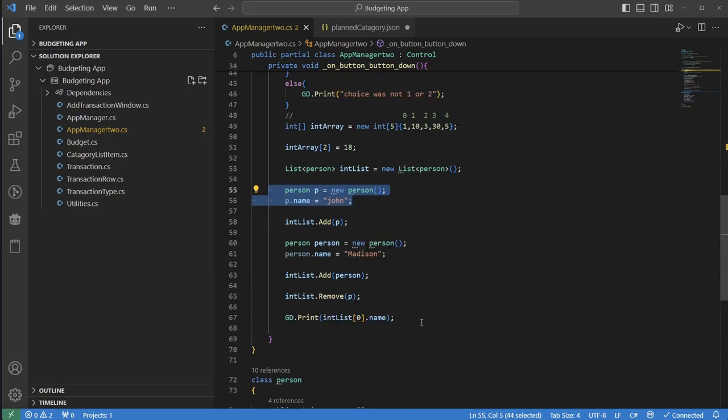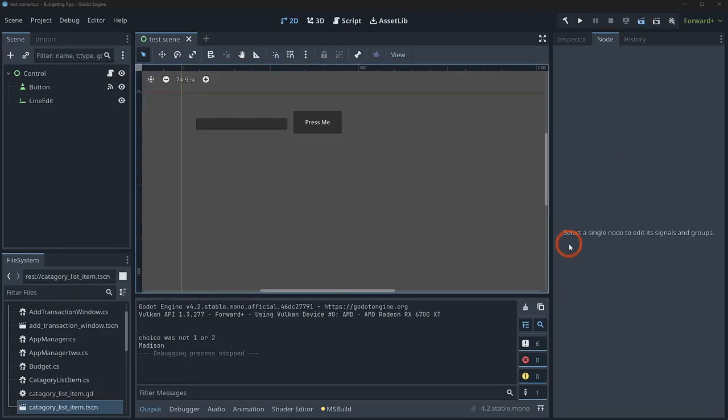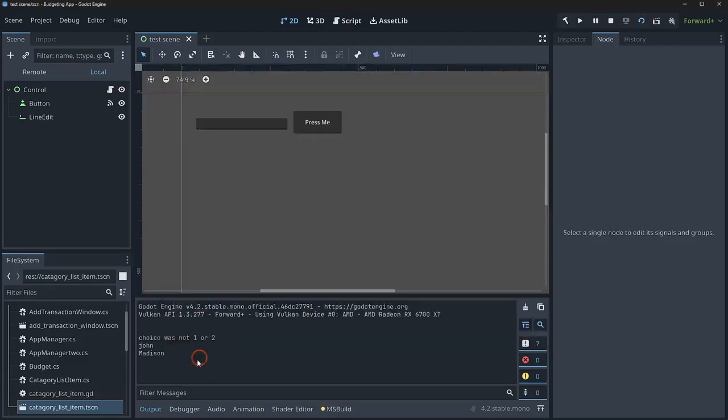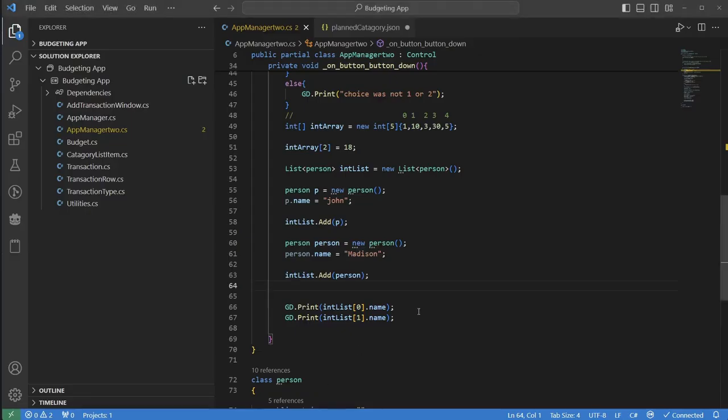So now what happens if we want to print both people's names? Well, if we come in here, we can copy this, change this to 1, and get rid of this remove. That would print both of these people's names, John, Madison, right? But what happens if we have 500 elements in this array and we want to print all of them? That's when it gets hard. You don't want to duplicate this 500 times. Well, that's where for loops come in.